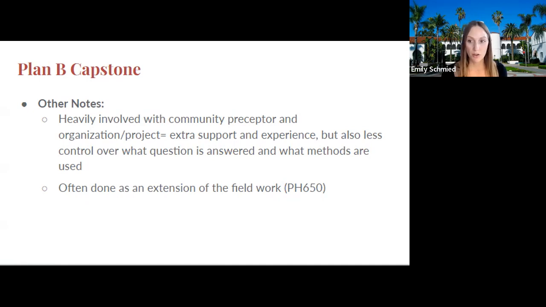It's also really important to note that the capstone is arguably best done as an extension of the field work you do to earn those public health field placement units, which right now is called 650. Most students find that it's advantageous to do their field work. And while they're doing their field work, they're getting to know the community, they're getting to know the organization and a preceptor, and that gives them greater insight into what project might benefit that organization and that community. And so they're able to extend that work in doing the capstone project.